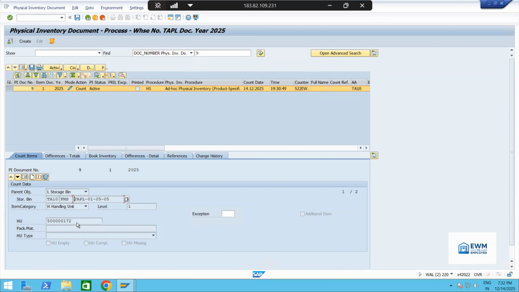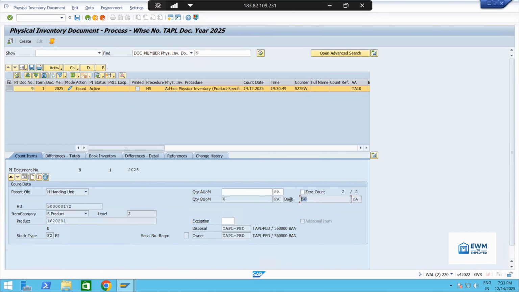So here, handling unit number 172. And what is the quantity? Book quantity 50. While you do the physical counting, you found out that this product is no more 50, it is about 48. So what you need to do is update it here to 48. You need to edit it to 48, and then hit enter.